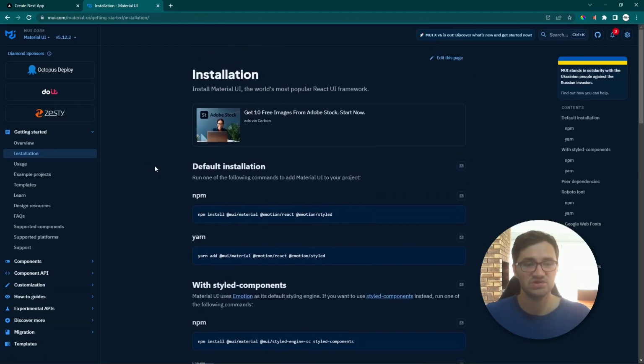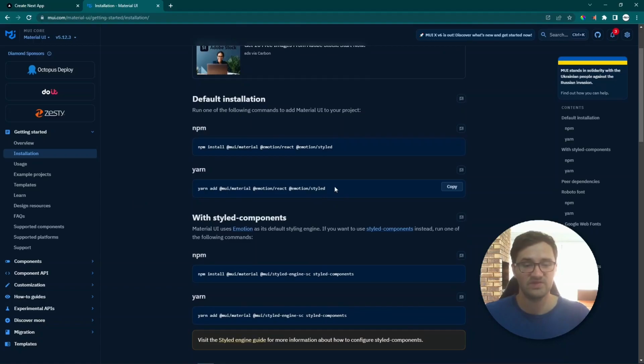Okay, so let's get to the installation part. I'm using Yarn, so default installation. I'm just going to grab the scripts that I need and read through this page, but first we're going to use the script over here. So we're installing Material UI, the package, and then we're using Emotion React and Emotion Style. Emotion, you can also read up more about it. Material UI uses Emotion by default as its styling engine.